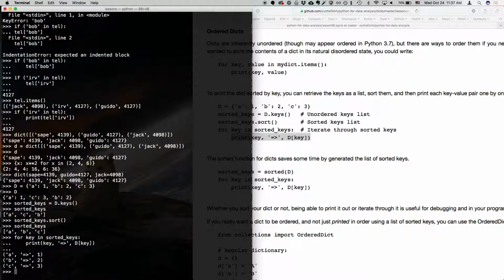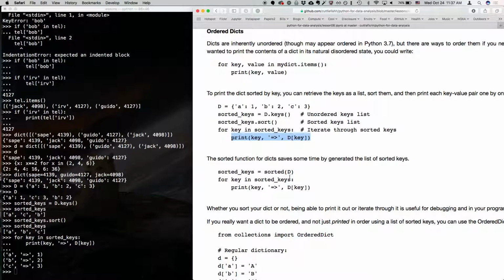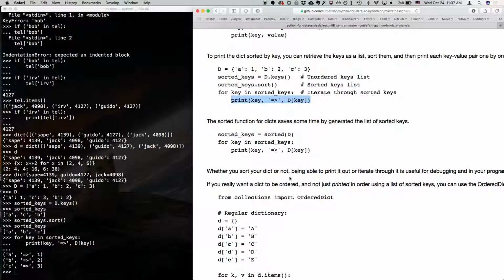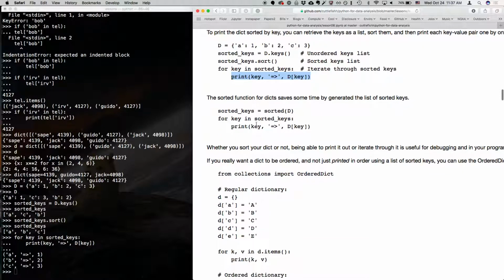So this is an example of how you would go through your dictionary, even if it was unordered, in an ordered way. There's another way that's listed here where you can use this function called sorted on the dictionary, which will give you the sorted keys. It's the same idea.